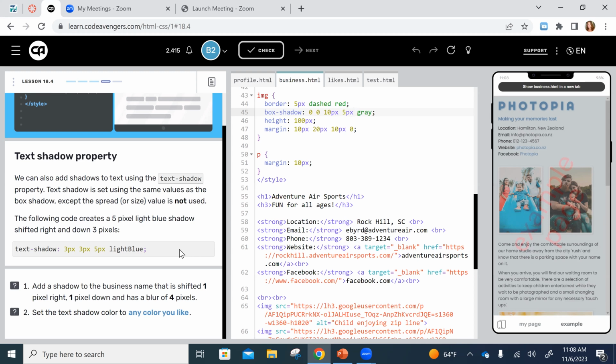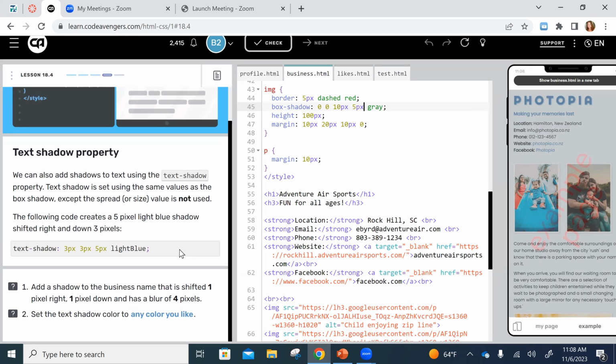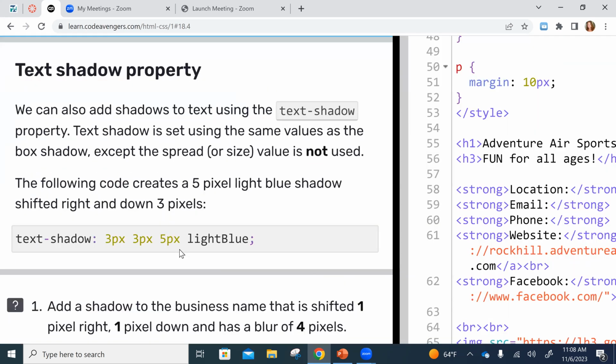Now make sure you understand how to use that language. They'll say shifted to the right and shifted down. So remember the one that shifts it right or left, that's the first number. The one that shifts it up or down, top or bottom, that's the second number. The third one is the blur, and then the 4th value is the color.